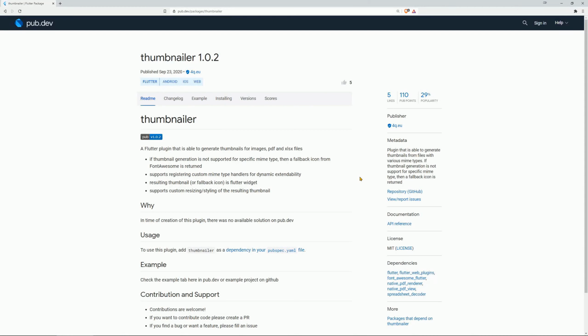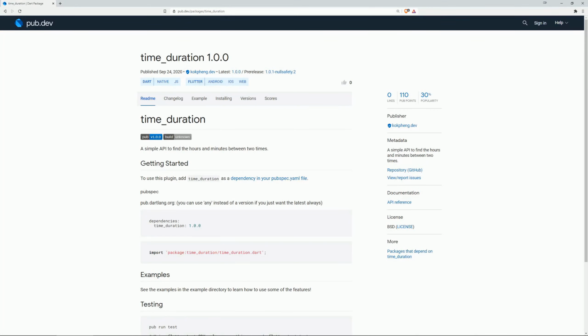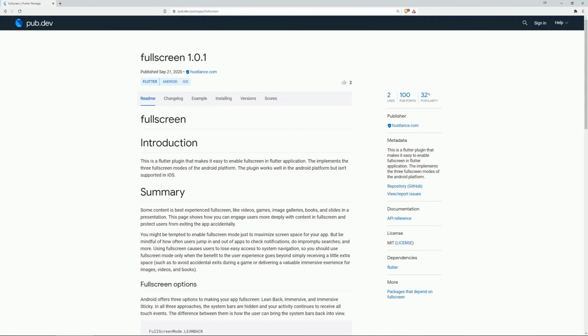On number 6 is Thumbnailer, a plugin that is able to generate thumbnails from files with various MIME types. If thumbnail generation is not support for specific MIME types, then a fallback icon is returned. On number 5 is Time Duration, a simple API to find the hours and minutes between two times. On number 4 we have Full Screen. This one makes it easy to enable full screen in Flutter applications.